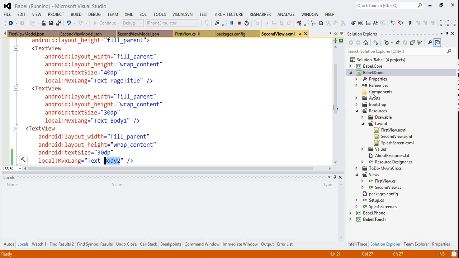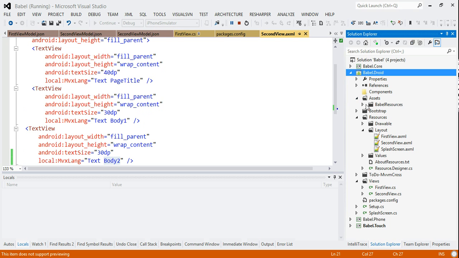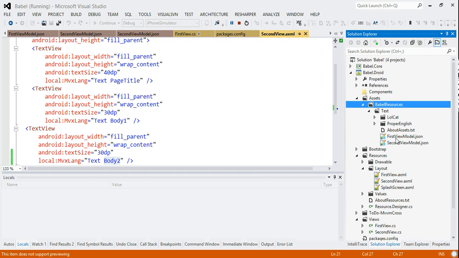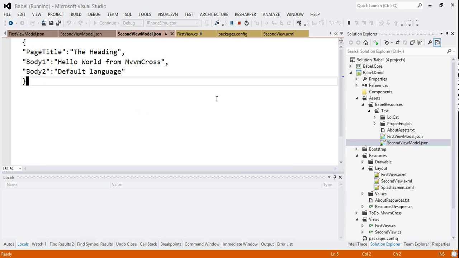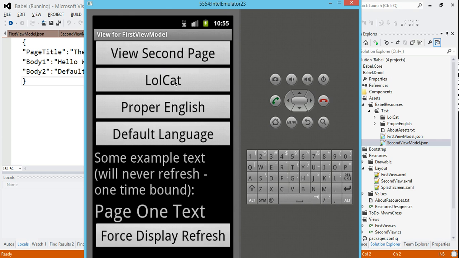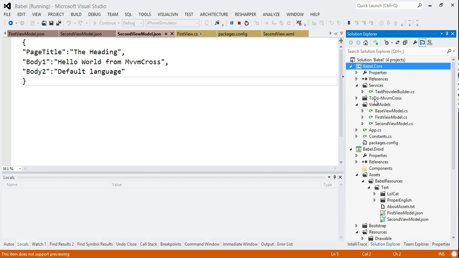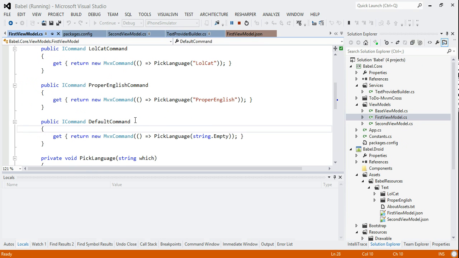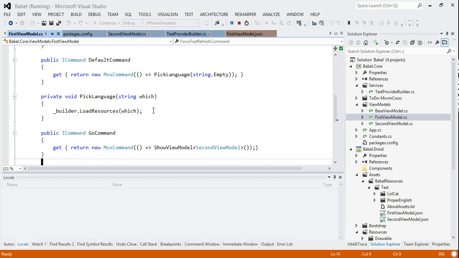And you can see those are bound by default to what was in the root of our assets Babel resources text. So they're bound at the moment to this text here. And if you want instead to make it load something else, then back in the first view model there's a lolcat button, and that lolcat button binds through to the lolcat command, and that binds through to pick language and just says please load my language for lolcat.